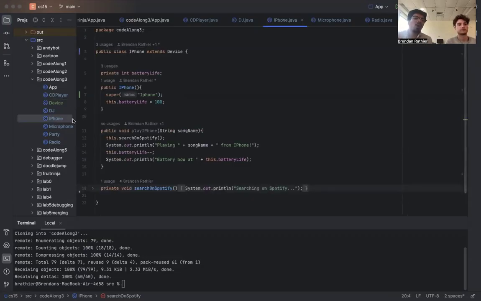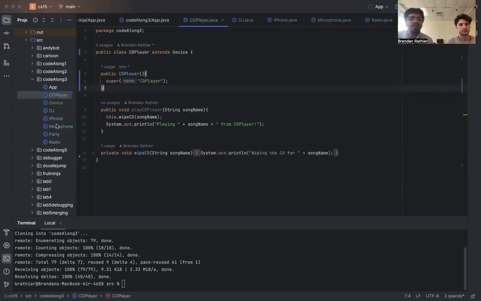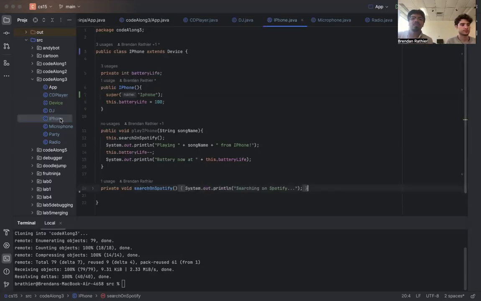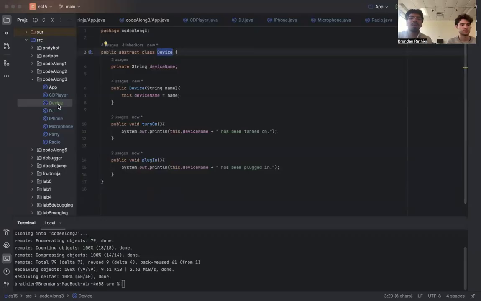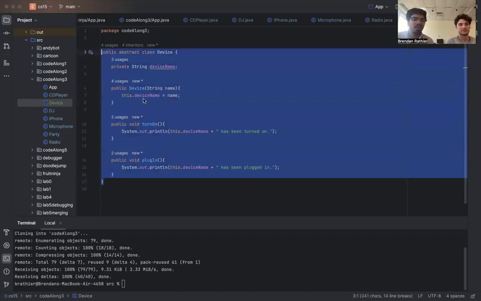So in our program, the only devices that exist are iPhone, microphone, radio, and CD player. Whenever anyone wants to create a new device, they'll have to create a new class and extend the blueprint class, or the superclass Device, that will dictate what the device can do and what properties define the device. So, yeah, that's a bit of a spiel on why abstract in this case.